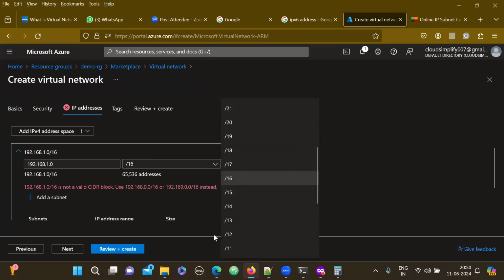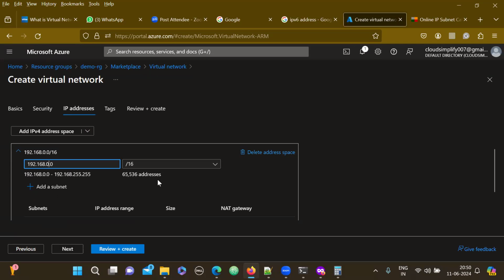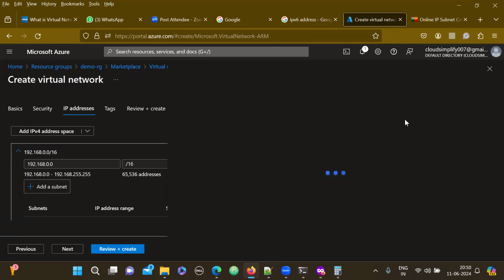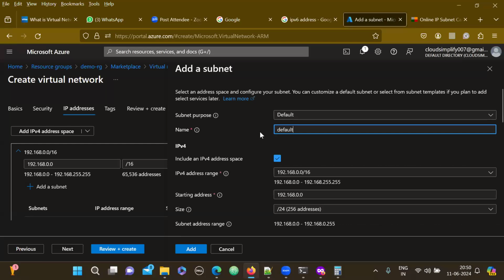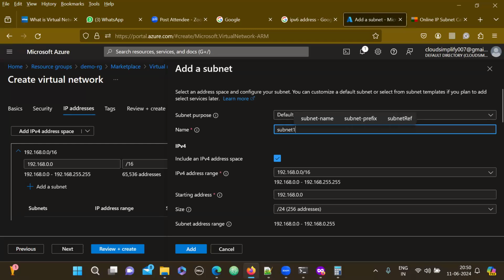You can select these slashes also. Is not a valid CIDR block. I should not use 1 here. You should go with 0 only. That is why it is giving you the error. Now I will go with add subnet. The name of the subnet, you can give subnet 1, or subnet 01.